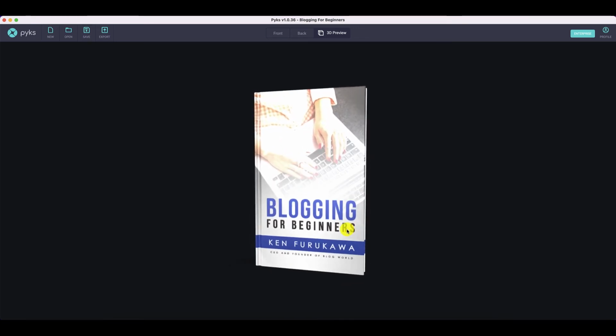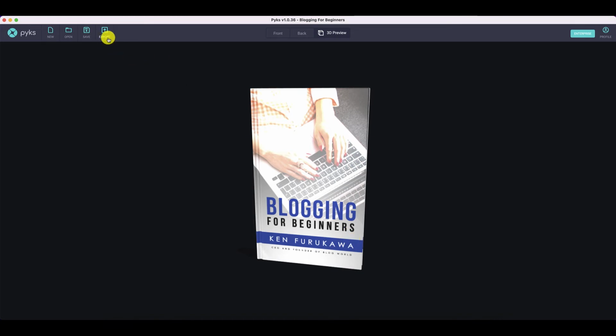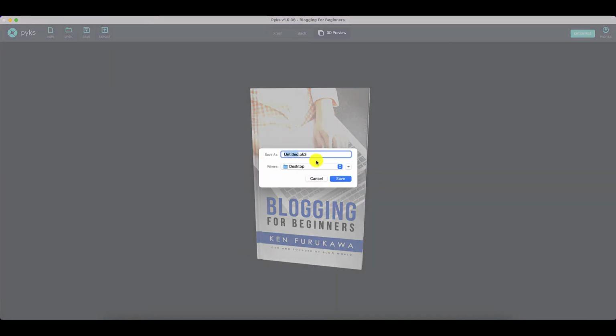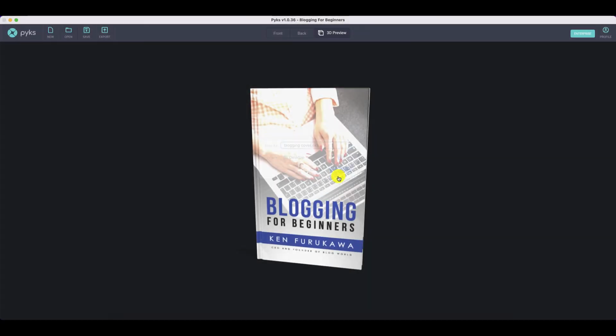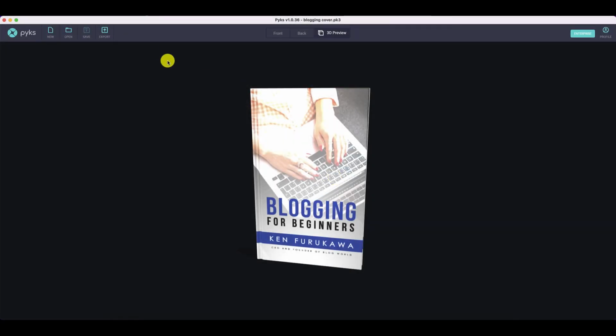And depending on what angle that I like, let's say I like this angle right here, I can export this photo or this image right here. And what it's going to do is it's going to download it in a PNG format. Now, obviously what you want to do before you do anything is save it. So I'm just going to save it right here. And I'm just going to call this blogging cover. And I'm going to save it. And then that way, if I want to open it up and edit it even further at a later date, I can do that.